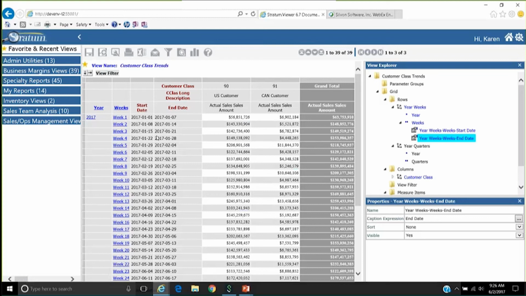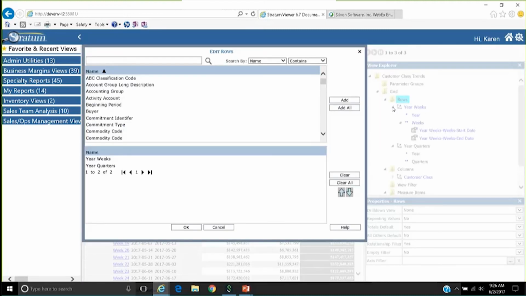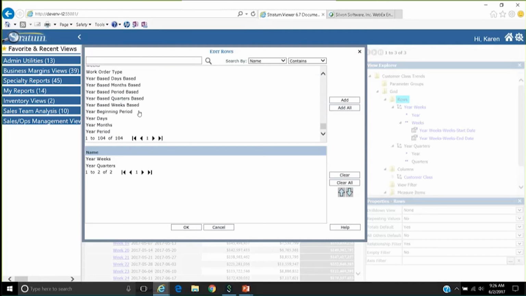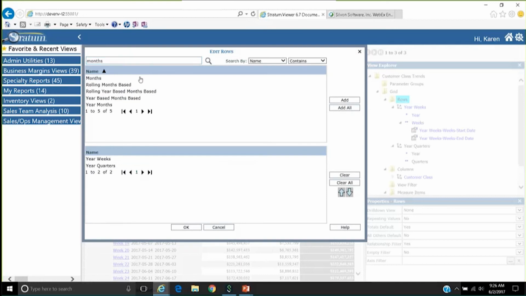Okay, let's jump into how do I get those time hierarchies into my view. So if I'm in the view and I want to edit my rows or my columns, add them to either one, I can do that there. I'm going to add it from View Explorer. You will see all of your hierarchies levels, including those related to time. I want to show you how to put in a month's time hierarchy. And you'll notice this one has about 5.